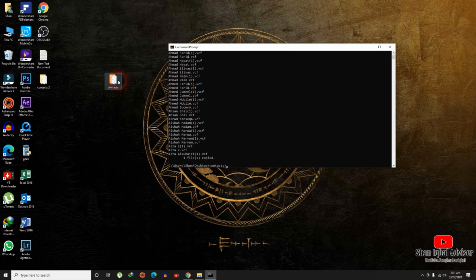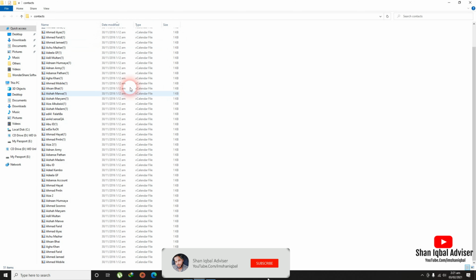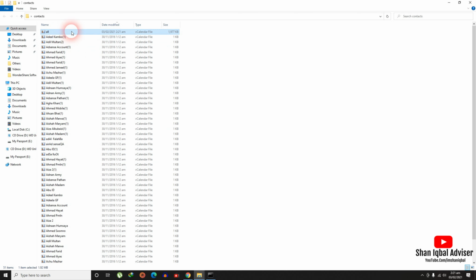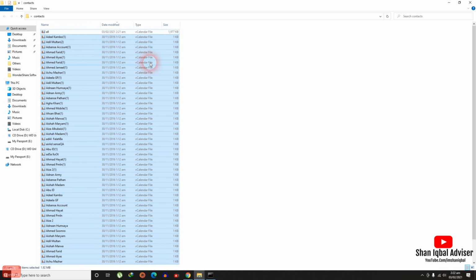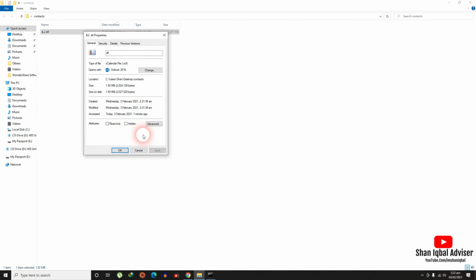So you can go to your folder, click here, and sort by file size. You can see every file has the same small size, 1 KB, 2 KB, maybe 3. One file should be the big one, this one, all. So this is the file and the rest you can delete. Deselect this one and select all, click delete. This is your file. As you can see in properties, it is a 1.92 MB vCalendar file, .vcf.